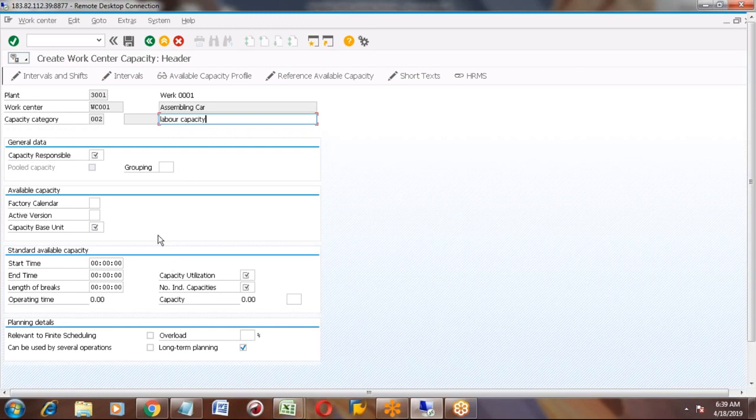And what about the 2 check marks? In general data, capacity responsible is a person. And capacity business unit means unit of measure, hour, time only. When you create the new labor capacity, you can leave as is. That does not affect the calculation.